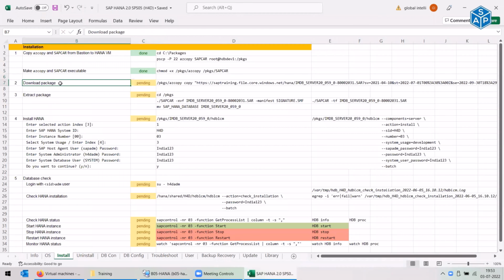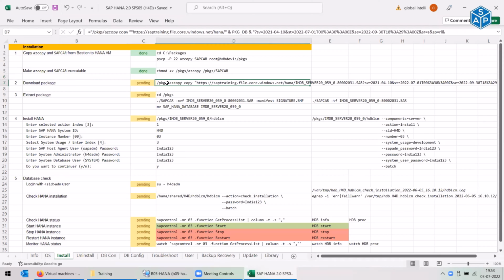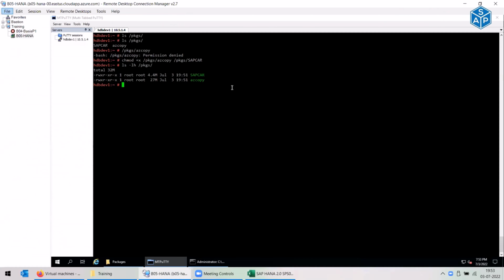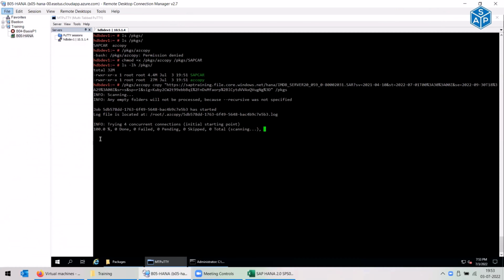Now download the package. How can you download the package? Just run this AZ copy utility with this URL to download the package inside your /pkgs directory. So here you can see it is now downloading the package, almost 18%. Here you can see it has completed. The download is complete.